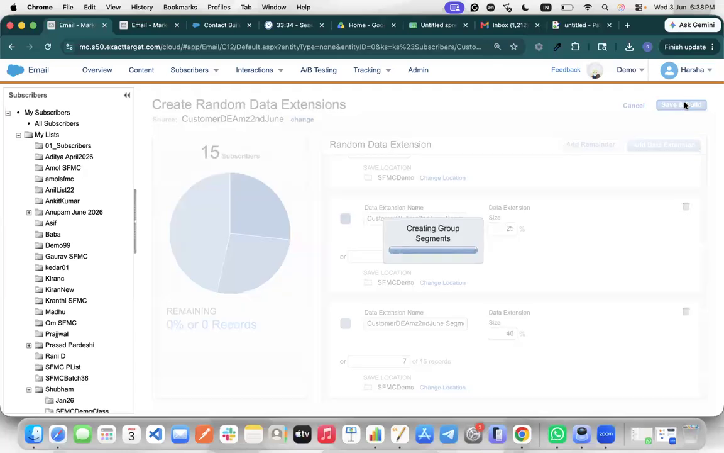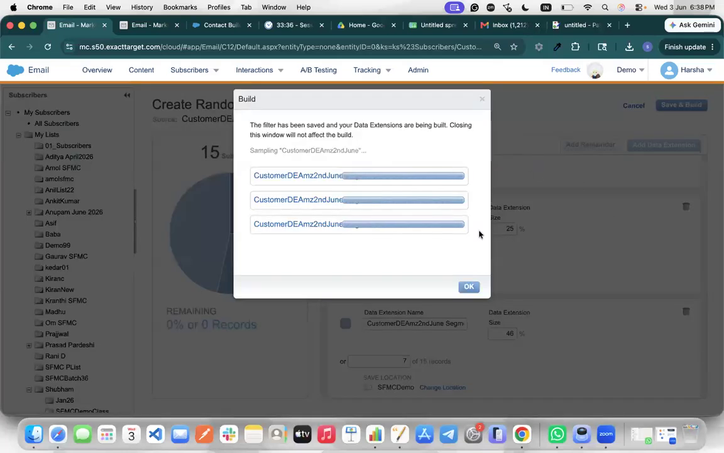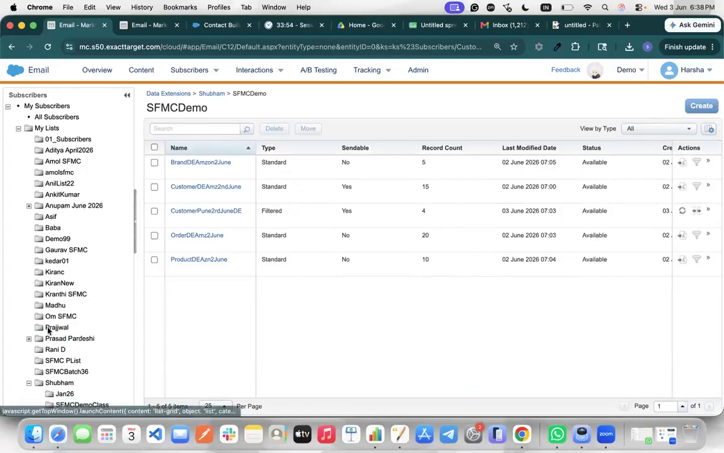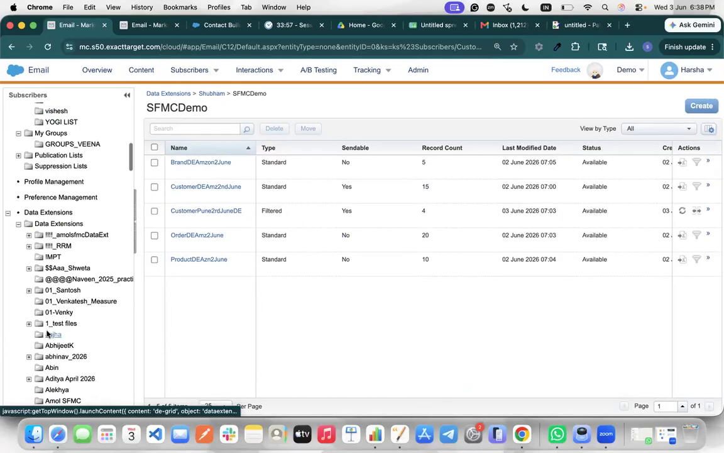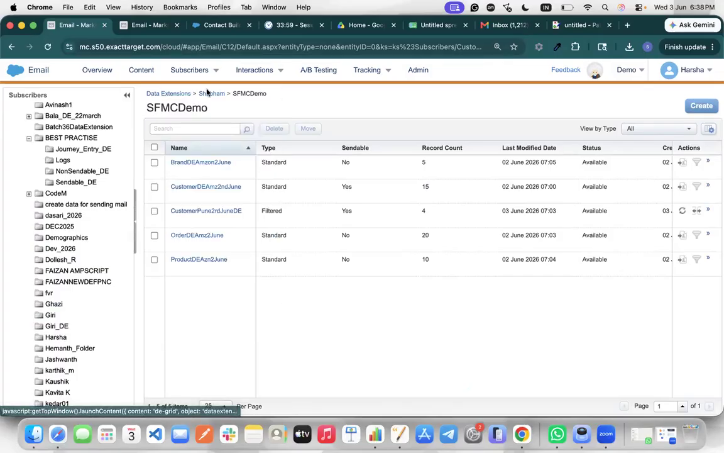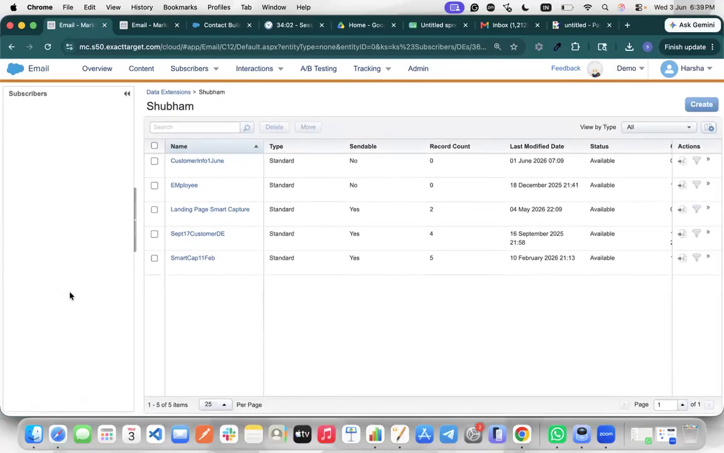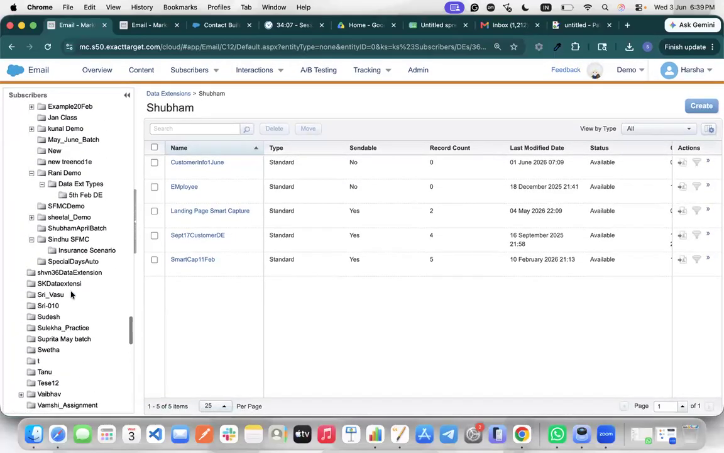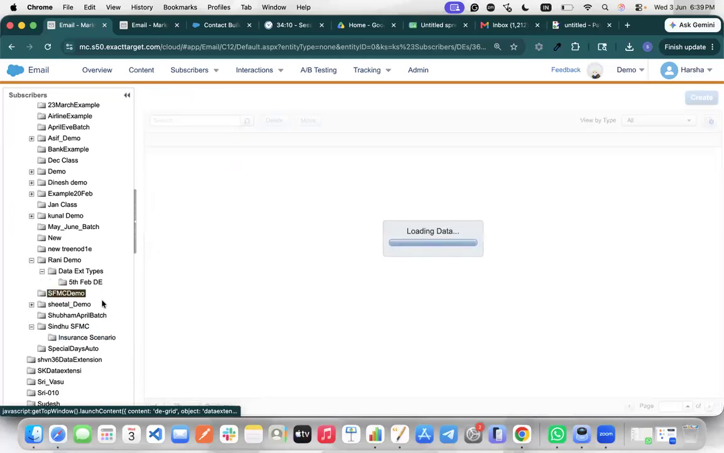I'll click on save and build. After clicking on save and build, automatically it will create the data extensions in the SFMC demo folder. Let the operation execute properly. I'll click on OK. Right, after a few minutes, we will get the data extensions created here. Okay, what we have to do, we have to just wait for the moment. So I'll do one thing, right? I'll go to Shubham folder. Just hold. In the Shubham folder, I have SFMC demo, right?